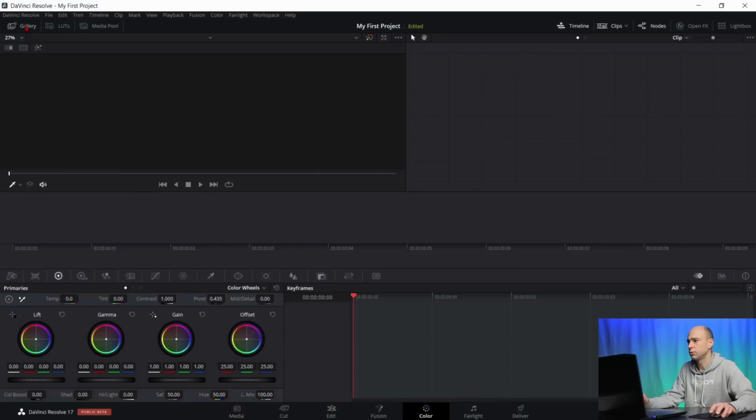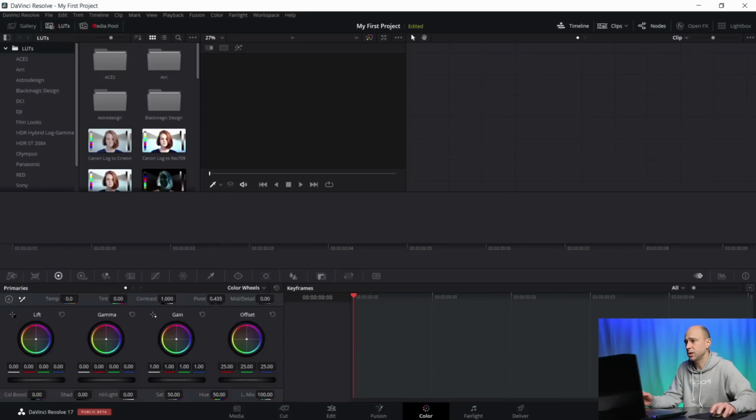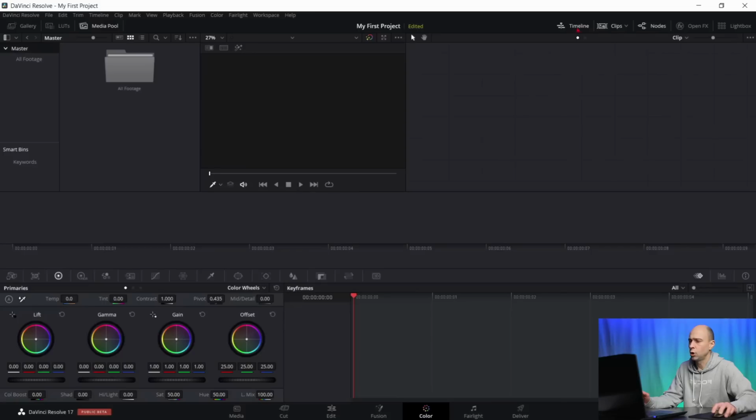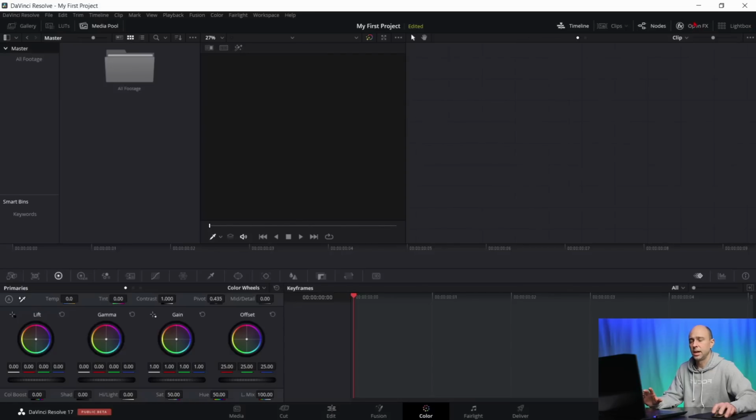Just coming across the tools real quick here, you've got your gallery where you can save what they call stills, which is kind of like presets for any of your color grades. You've got LUTs here. We've got the media pool that you can see. Over here on the right, you've got your timeline you can show or not show. You can look at your different clips. You've got different ways to sort things, to color grade. Again, this gets really deep, and there's a lot going on here. You've got effects you can apply. All kinds of things. But we'll get into this a little bit once we get our project created and I show you how to do some basic color grading.